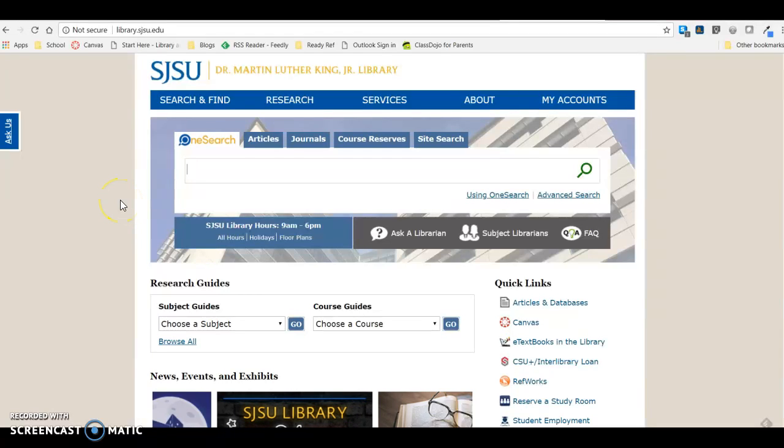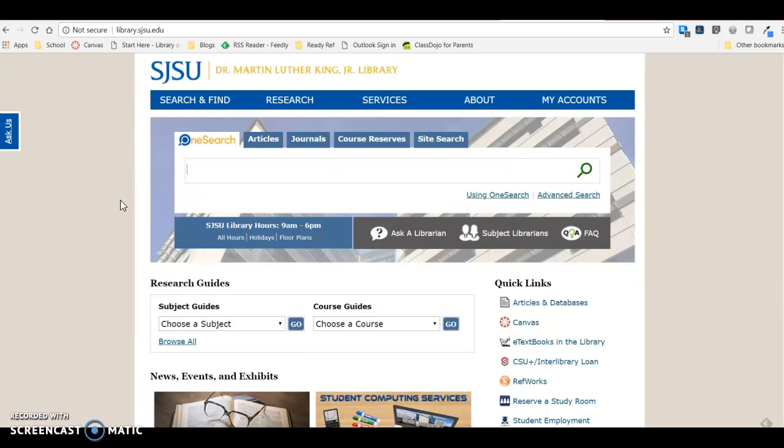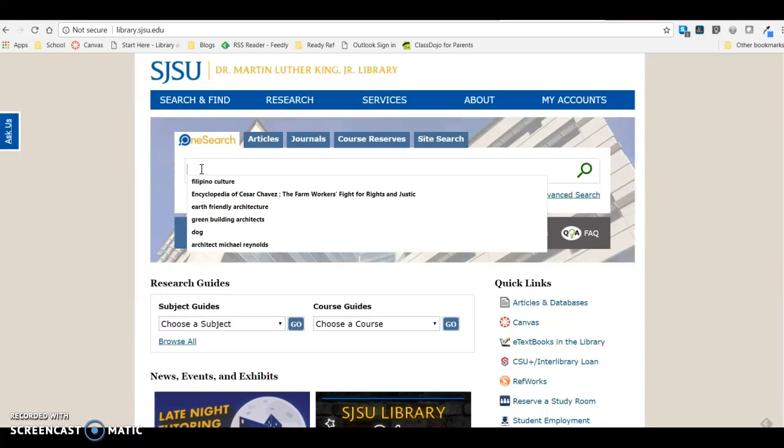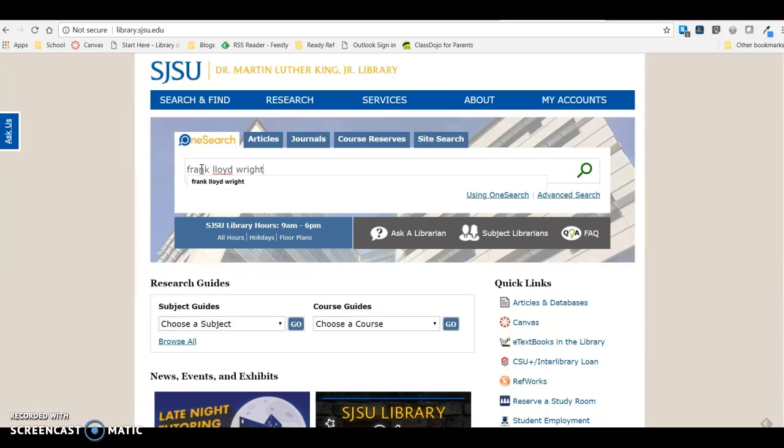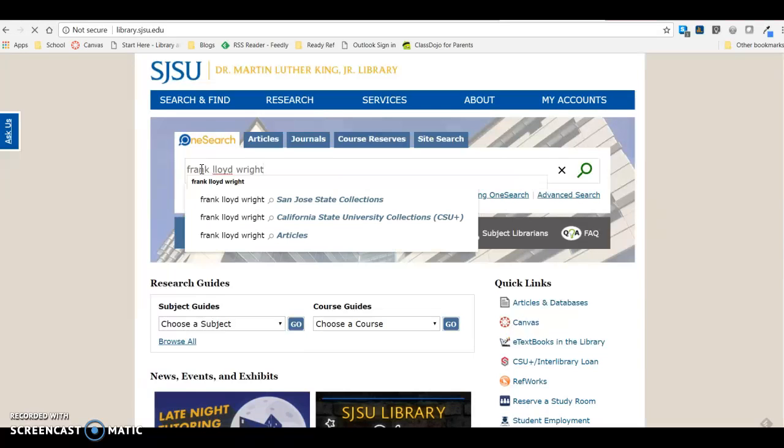This tutorial will show you how to take your OneSearch results and narrow them down or open them up so that you can find the most relevant results for your need. Let's start with a sample search for Frank Lloyd Wright in the OneSearch box.